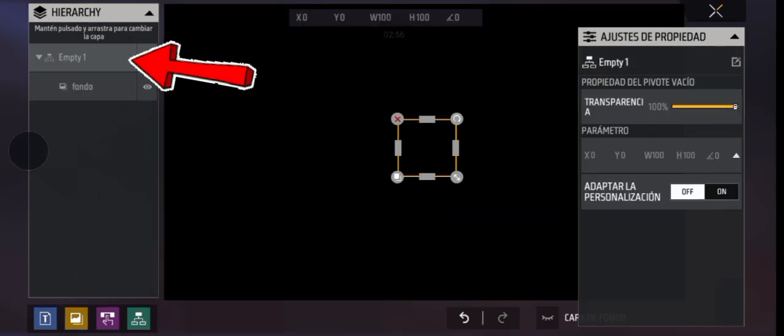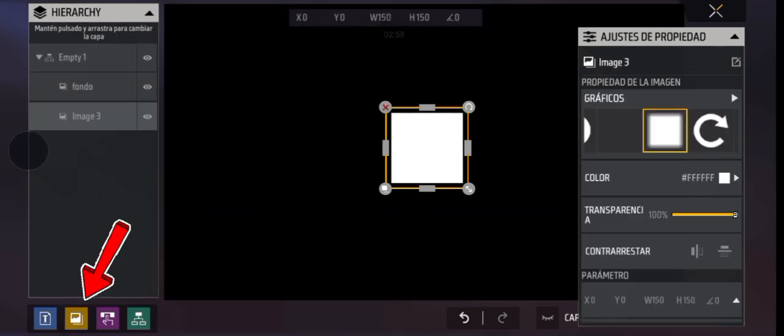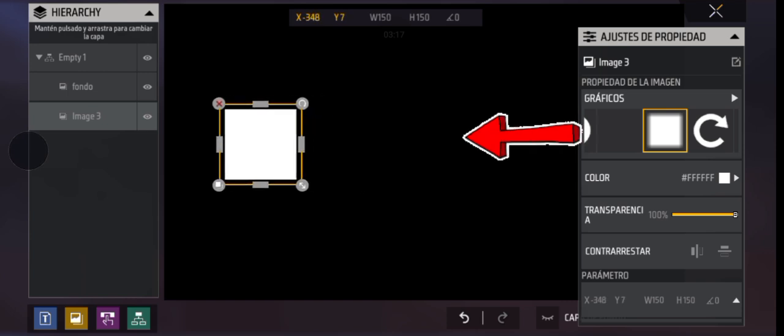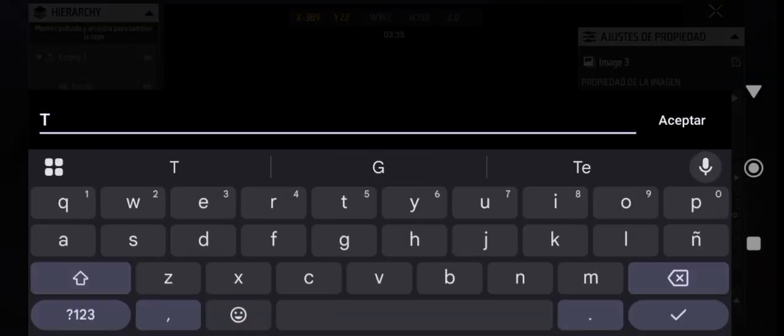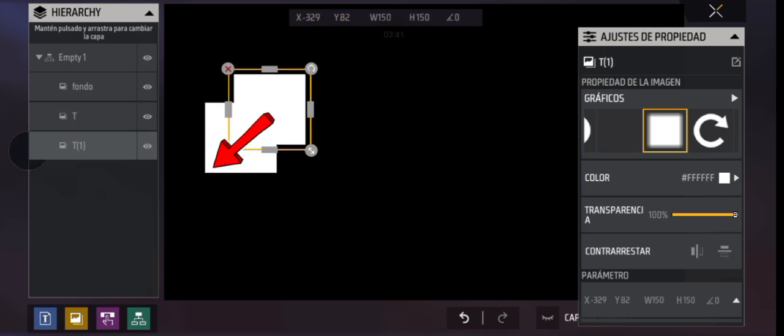Then we tap on Empty and then create a new image. With this image we will make a letter, so place it in the position you want and change the name of the letter you're going to create. In this case, the letter T.